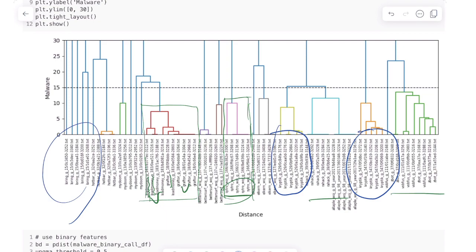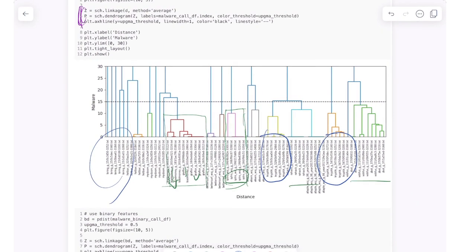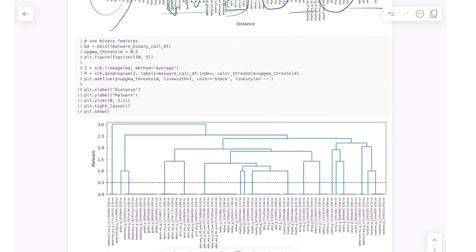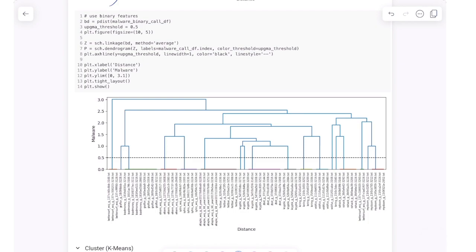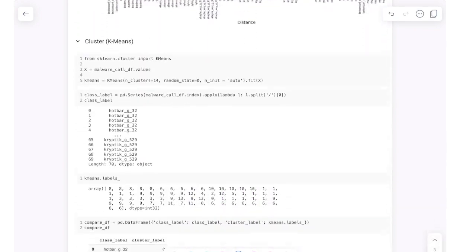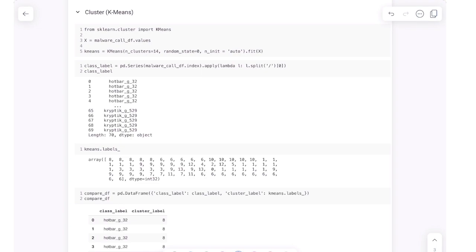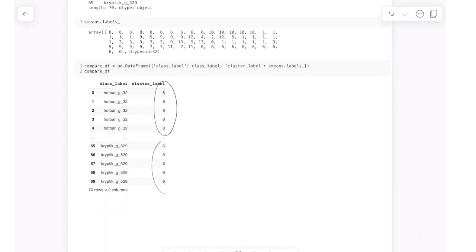And that is how we use UPGMA to analyze malware calls, and that is the result. That is the UPGMA result where we use the binary call as our input data. Okay, so that is similar, and we can also use k-means to analyze the malware. k-means will output the cluster number of your data. As we can see, the hotbar samples are clustered into cluster number 8, and the cryptic samples are clustered into cluster number 6.